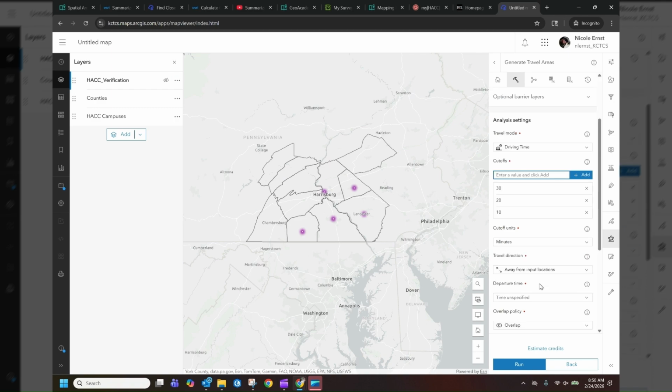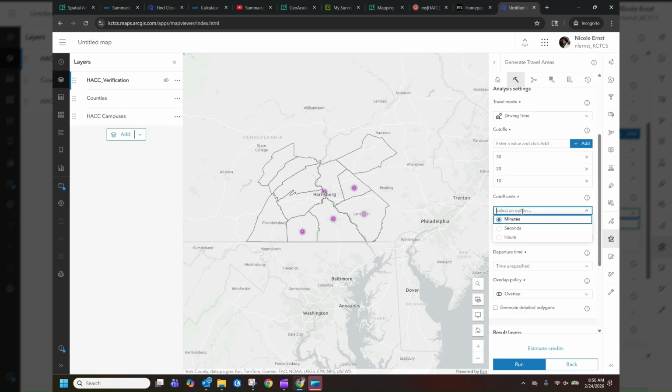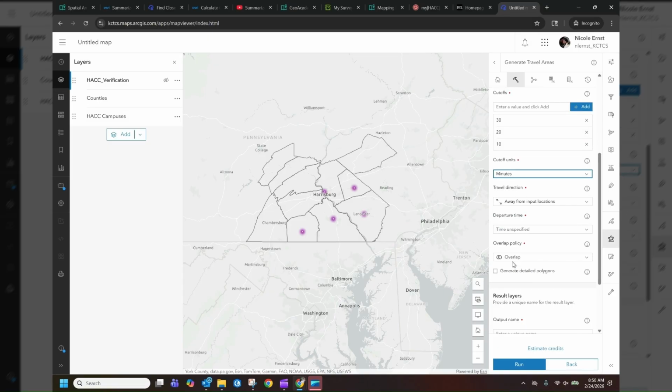And then again, you select your units here. I want minutes, and I'm going to keep the away from input locations. And this time I'm going to let them overlap because I think that's important to see the distinction, because then we can also filter the data set by using this little filter tool up here to just show, say, the Gettysburg drive times versus all of them, because you're going to see in a second, it looks a mess when they're all showing at one time.